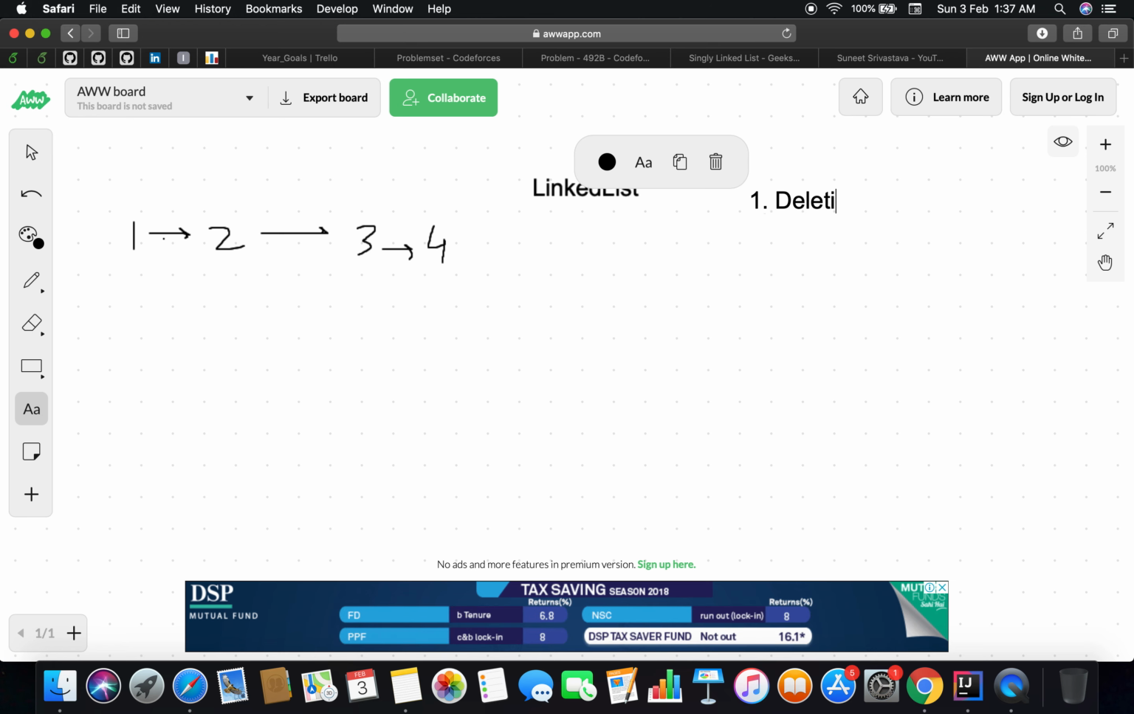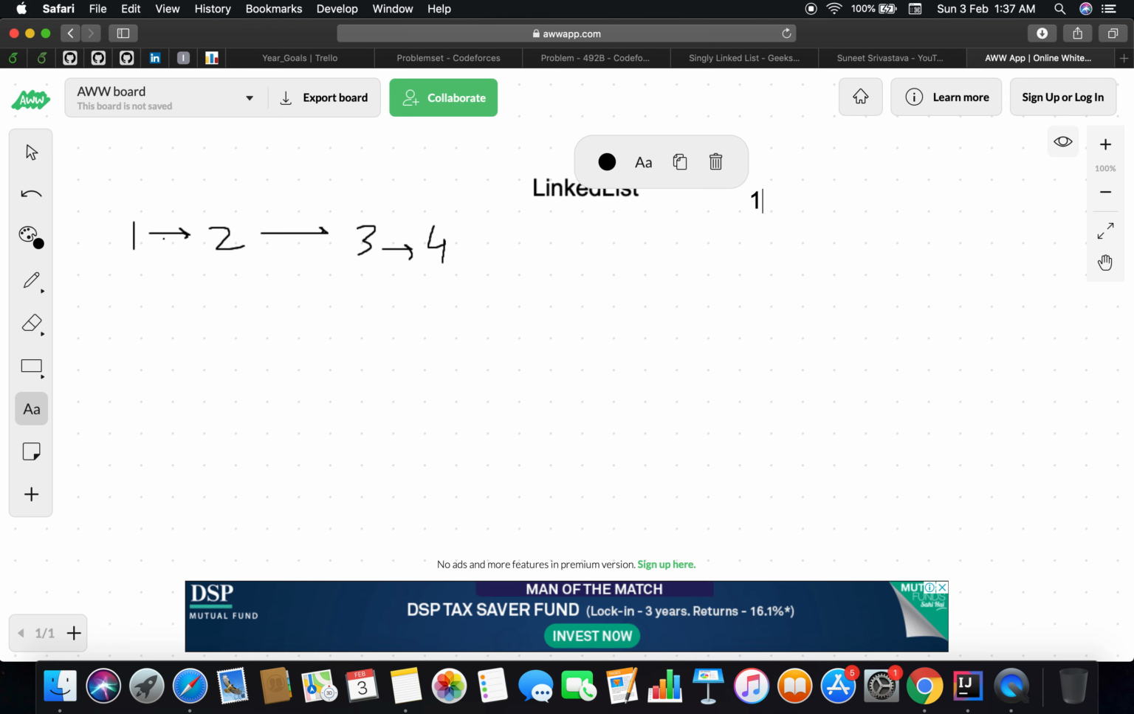So deletion, yeah, just a second. What I will be discussing is deletion of a linked list, deletion of a given key, and deletion of a specific position. So yes, this is all about the linked list. So now that is the head pointer here.